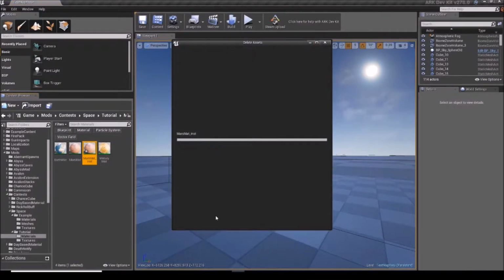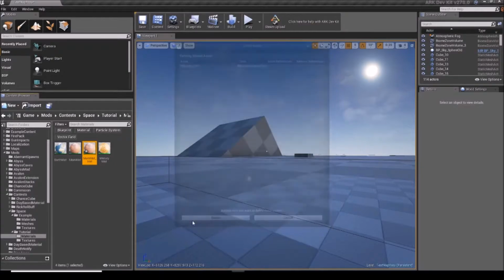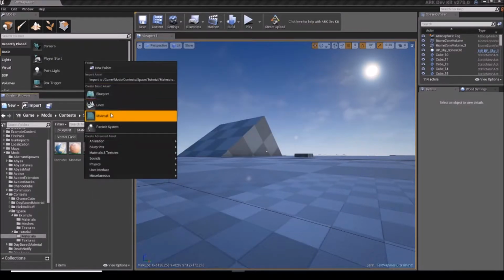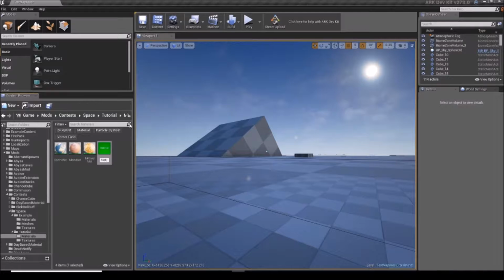Since there are many planets, you're going to have to do that for each and every one of them.